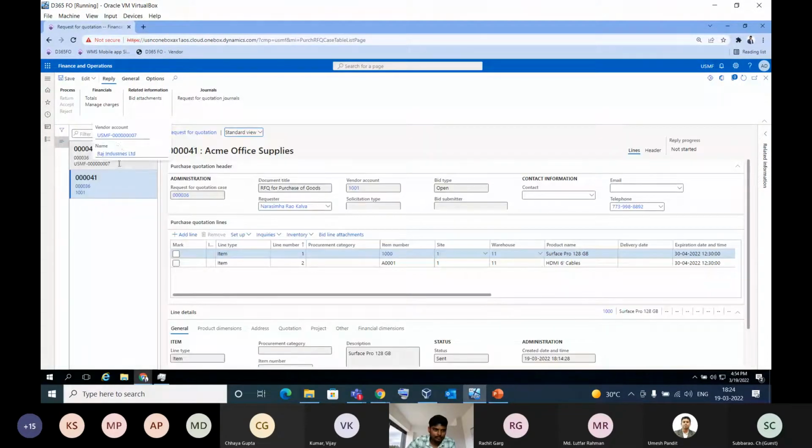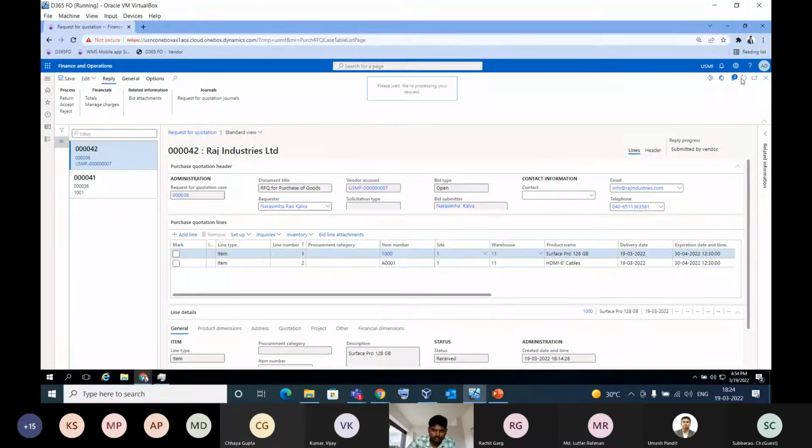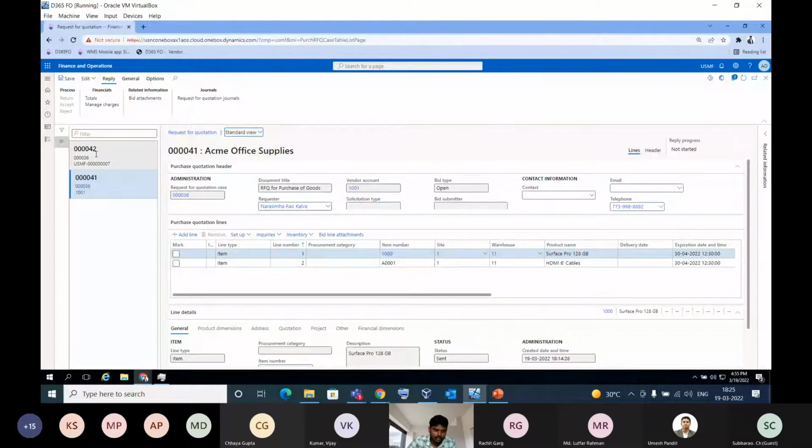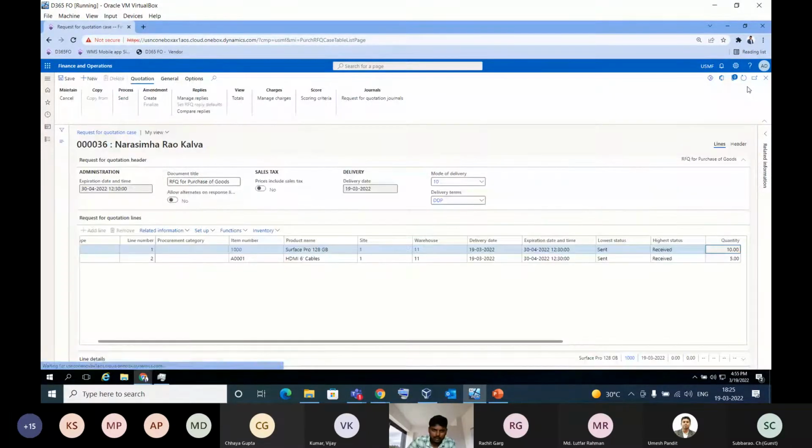So for Acme Office Supplies, I'll go to edit. This edit is not required. I think there's a setup that is actually missing for editing, and I'll have to enable that. But that is fine, I don't want to deviate from the process. Basically, we need to enable a feature in the procurement and sourcing module to enable manage replies, so that the purchaser can submit the quotation manually. So I'm going to continue with the one reply.